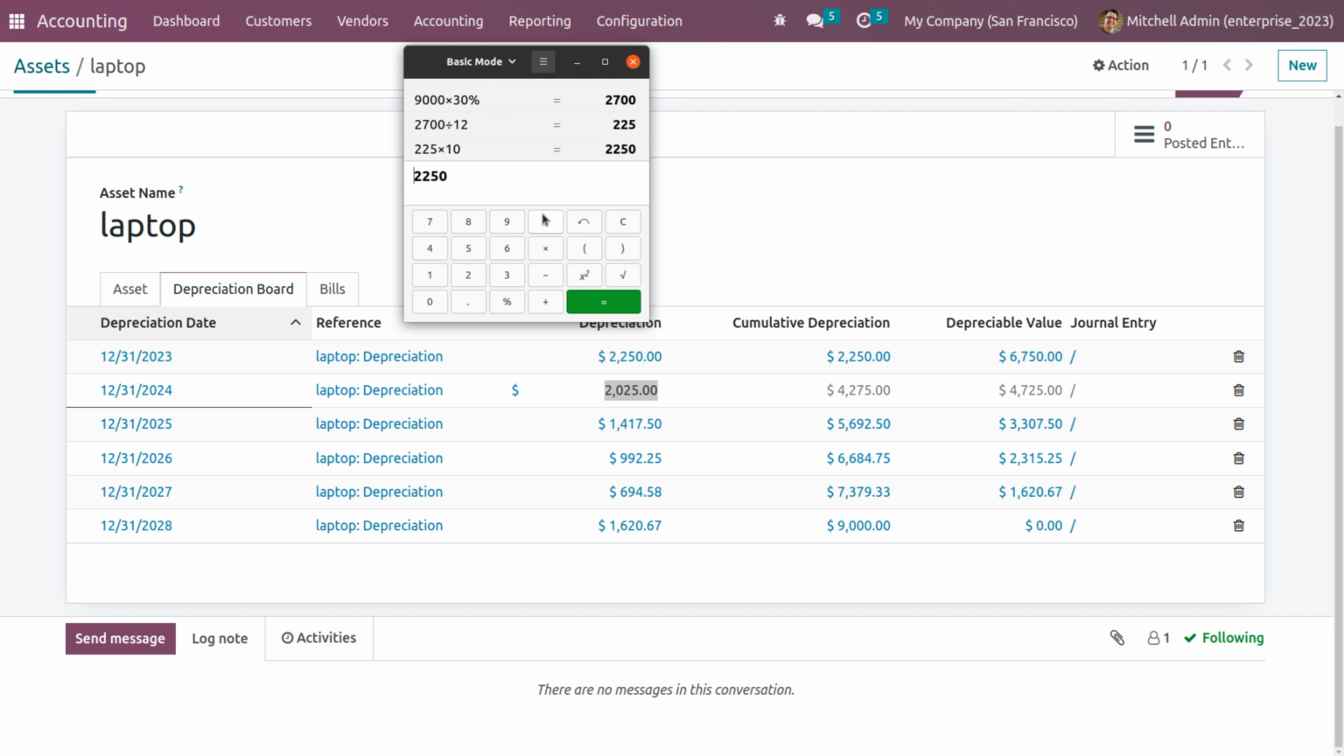Now you can subtract this from 9,000. So you will get the depreciable amount as 6,750. And again, we have to consider the 30% of this, so that you will get an amount of 2025 as the amount that is to be depreciated in the next year. And you can see the cumulative depreciation as the sum of 2025 plus 2,250. You can see 4,275 as the cumulative depreciation.